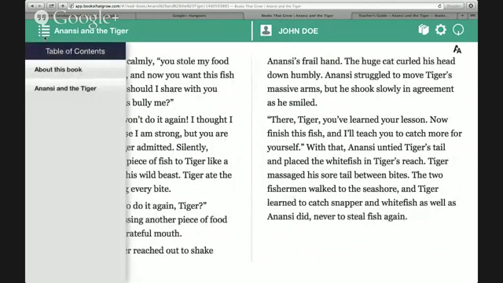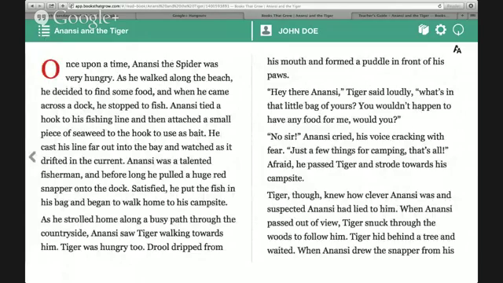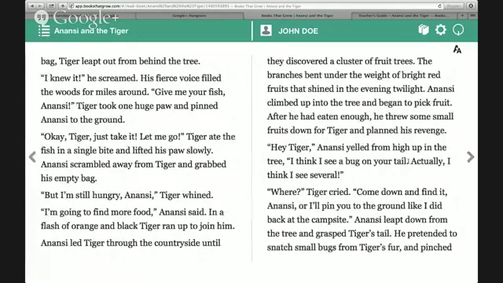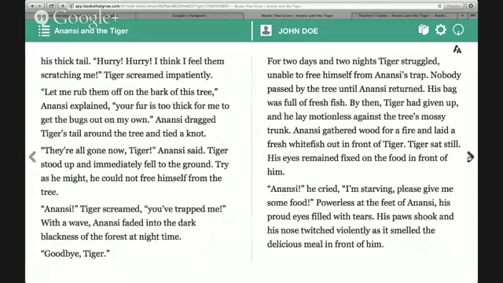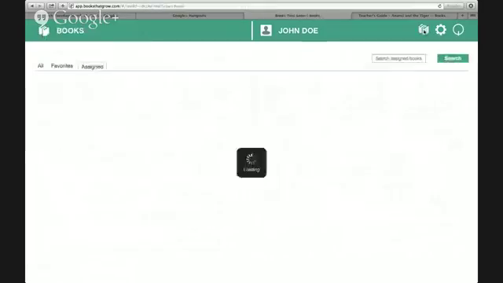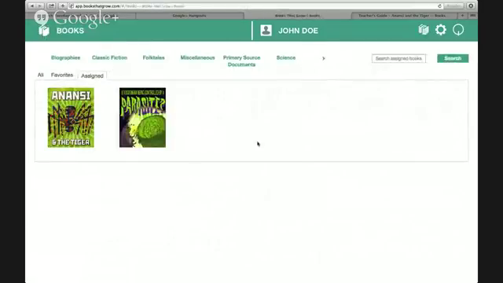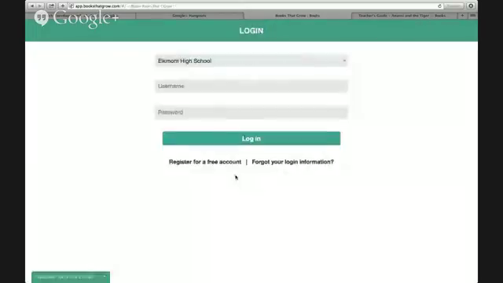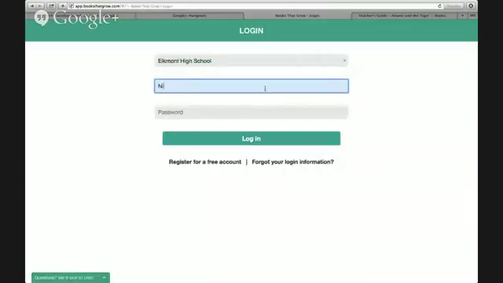Now my understanding is that at a certain point during the story, different questions will be asked to determine the student's comprehension of the story itself, and from there their Lexile level will be either upped or lowered or stay the same, depending on how they are performing on those evaluations. So I'm going to log out as that student. I'm going to come back in and log in as the teacher again.